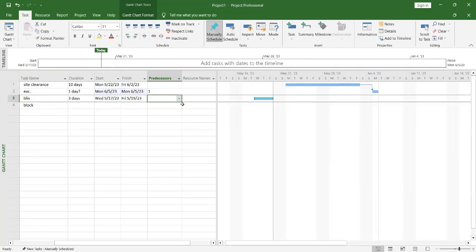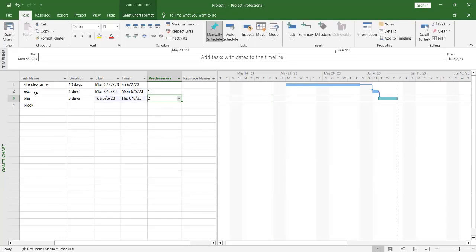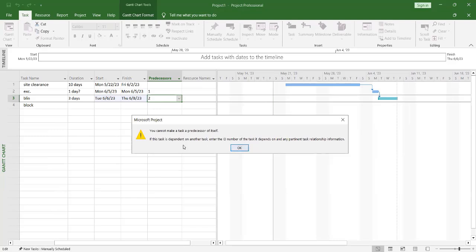I can still decide that my blinding will follow excavation. This time around, it will put 2 because blinding is following excavation. But if I put 3, which is the blinding's own number, then they say you cannot make a task a predecessor of itself. There's no way that blinding can follow itself because it's its own task. So this is the warning that they are giving you.